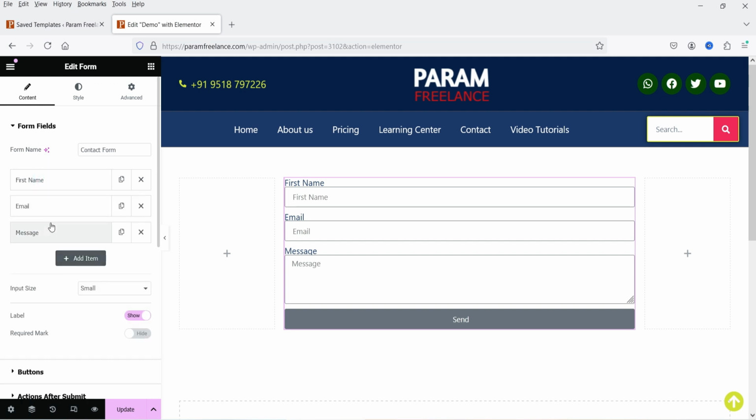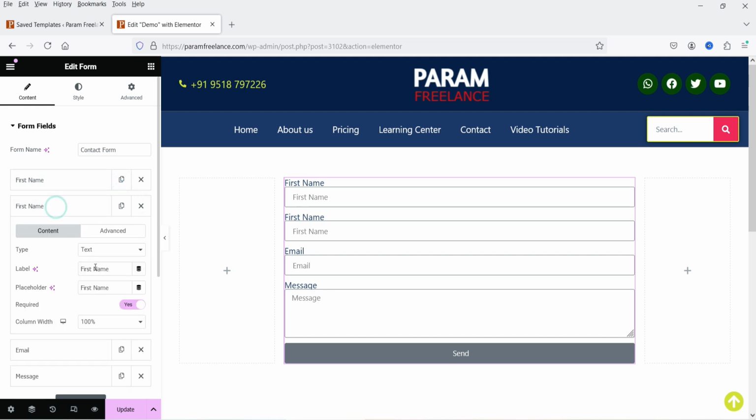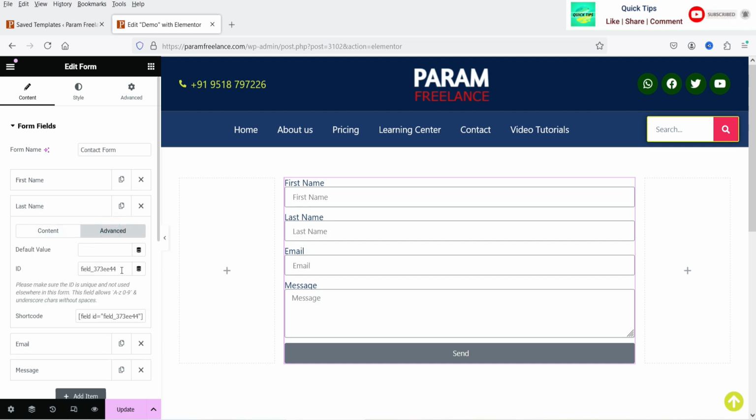Let's say I want to add another field which will be last name. So I'm going to duplicate this field and let's change the name here. Let's make it last name. Placeholder will also be last name. Go to advanced. This is the field ID. You can keep it as it is or you can change it to, let's say, last name.